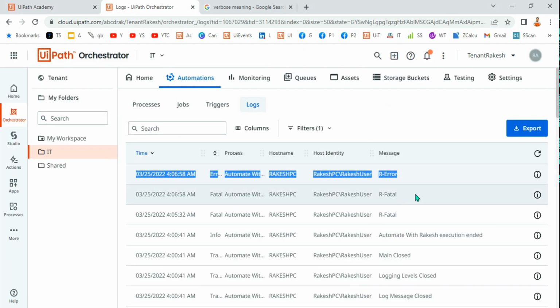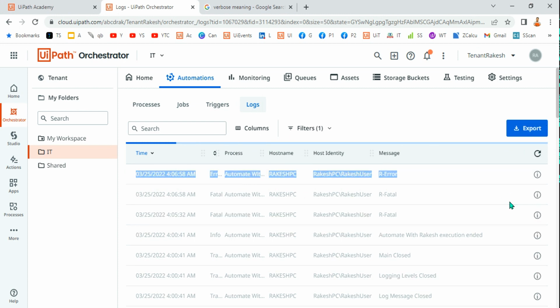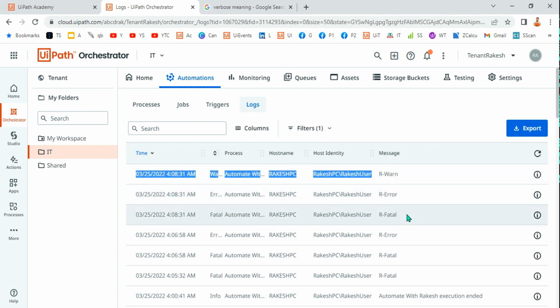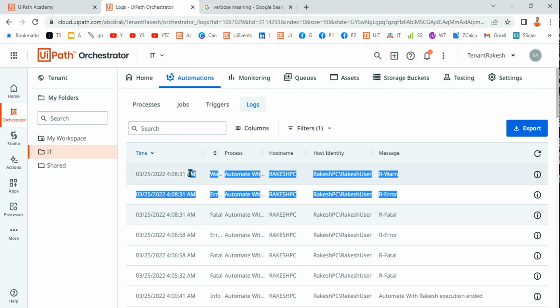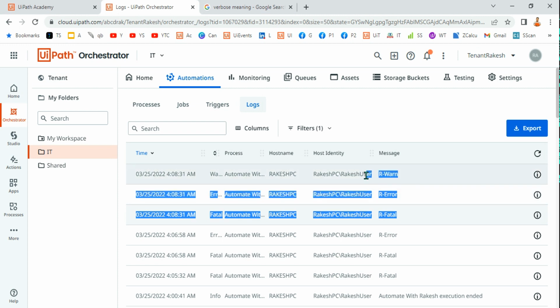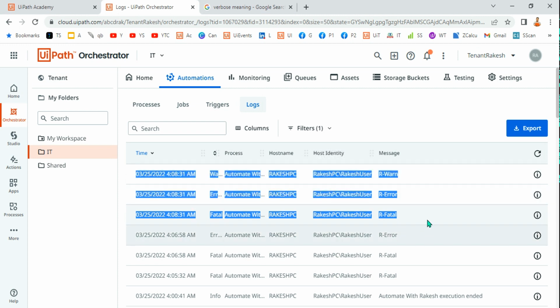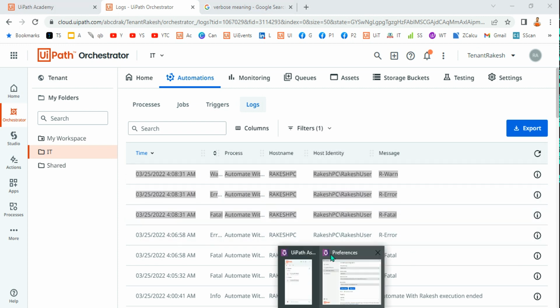Let's go to orchestrator. Last time only fatal and error had come. Now it should show three things. Let's refresh it. Okay, look at this. This has run at 4:48. So this is the last one. These are the three things that it has registered: fatal, error and warning, right? Understood?